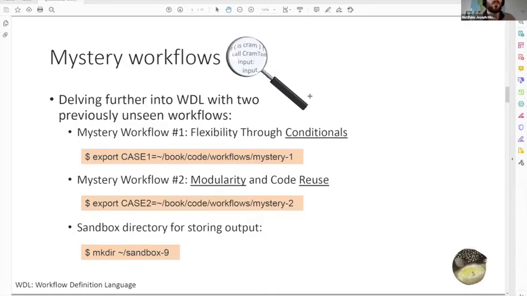So we have what are called two mystery workflows. Those are workflows that you're not told at the beginning of the book what they do. You're only given a hint through their subtitles. The first mystery workflow has the subtitle flexibility through conditionals. So anybody who's done a little bit of programming will have a fairly decent idea of what's hiding behind that word conditionals. And then maybe a little more mysterious, modularity and code reuse for the second workflow. So we're going to see how that all shapes out.